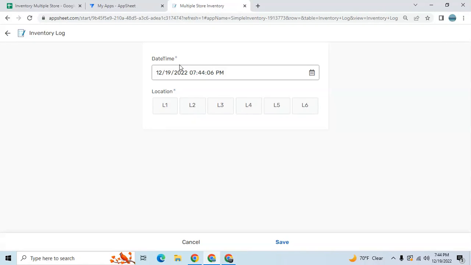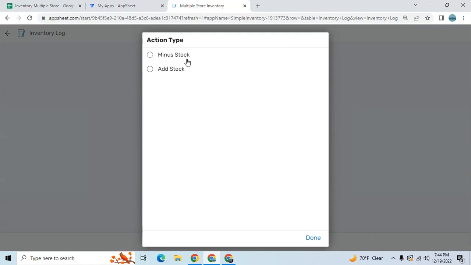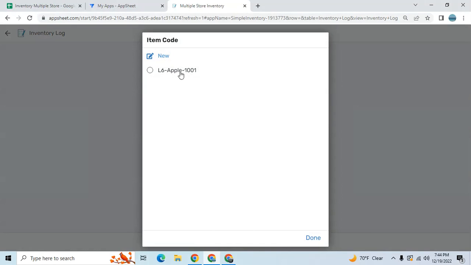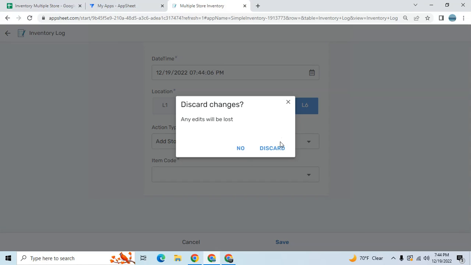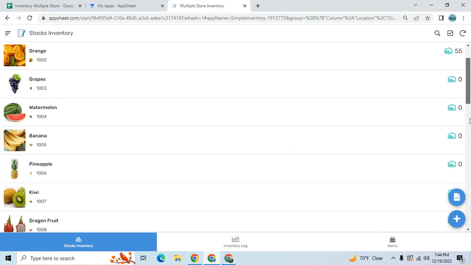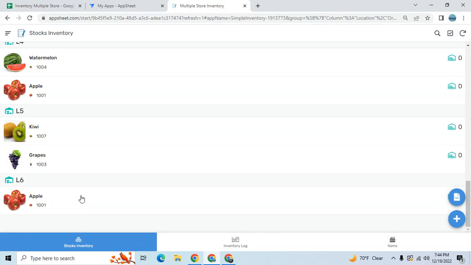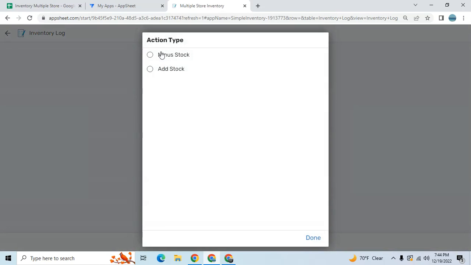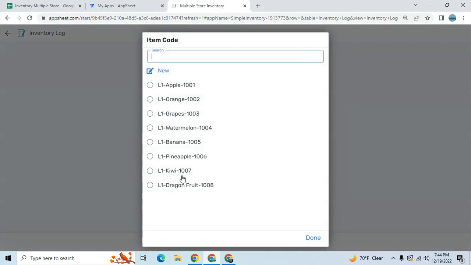Let's say you want to deduct it to location number 6, and the action type will be add stocks. For item code, since there is only one item currently in location number 6, it will only show you one option, which is apple. If you choose location 1, then for item code, you will see there are a lot of options.